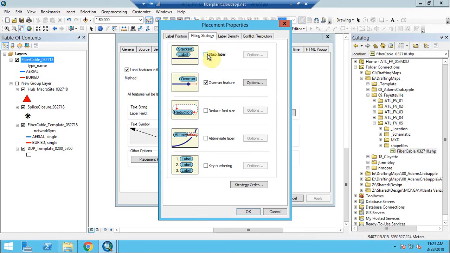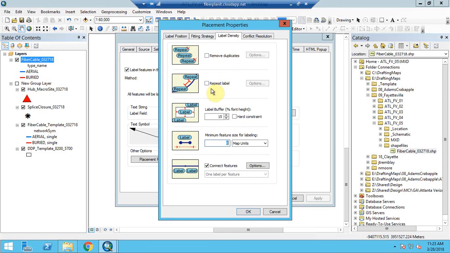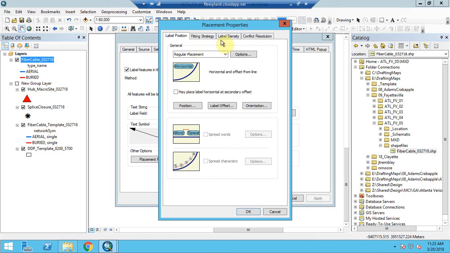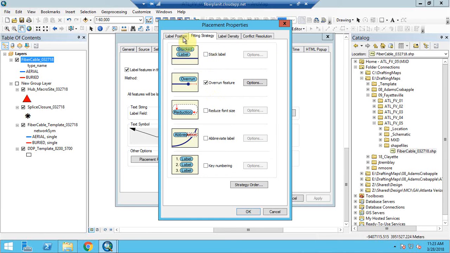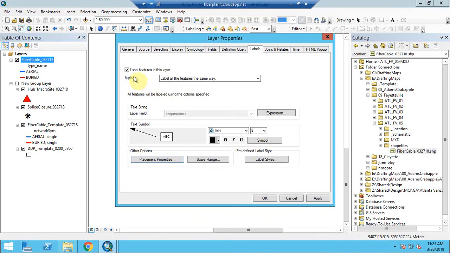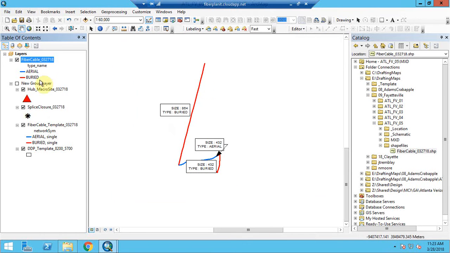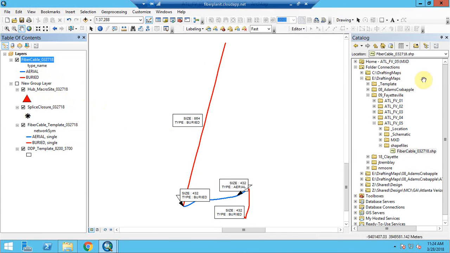Uncheck that, because in the expression that Alex saved, there's code that says VB new line that automatically gives you a stacked label, so this will just make your labels even more stacked. Label density, you can hit repeat label, or you can copy them once you convert to annotation. It doesn't matter. You just have to make sure you're in the 1 to 8,000 scale. So position and uncheck stack label, and you should be good. Make sure your label features are on, and it should be good. So now all of them are facing the right way.